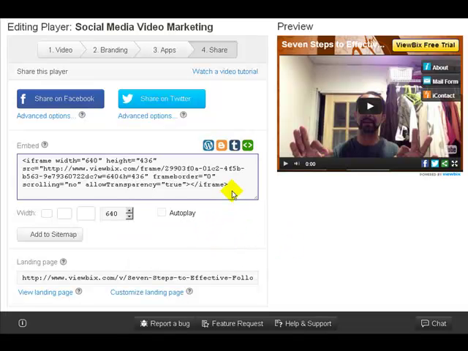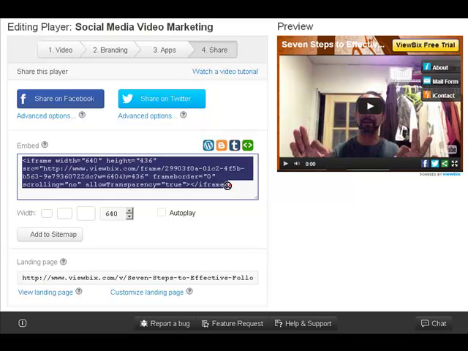My next item is that I'm going to copy this iframe information. I'm going to go over here and actually post it in the blog post that you guys are actually seeing now. So this is how this is going to show up in this blog post that you see. This player is absolutely awesome.